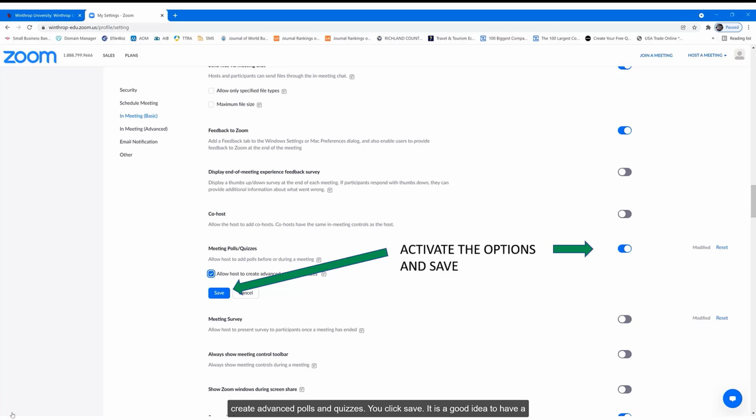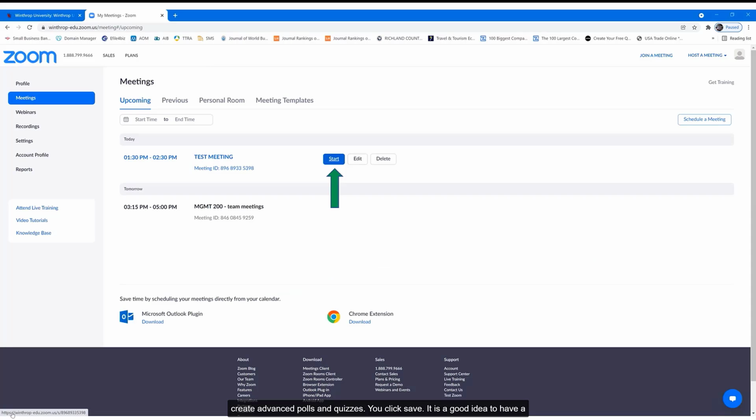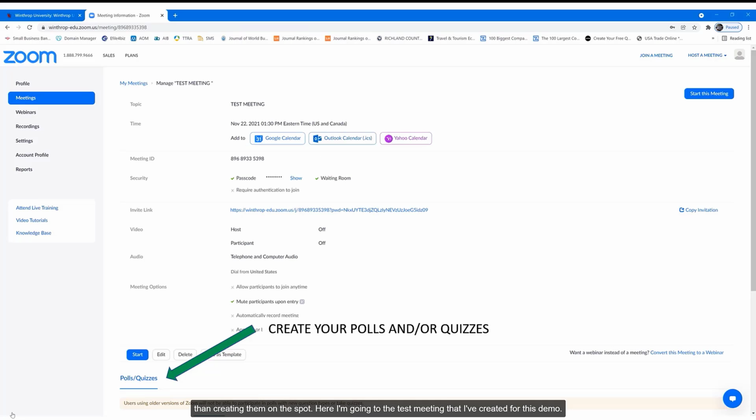You click Save. It is a good idea to have a number of polls already prepared before the meeting so that you can bring them up in real time rather than creating them on the spot. So here I'm going on a test meeting that I created for this demo. And this is what the page looks like when I click on it.